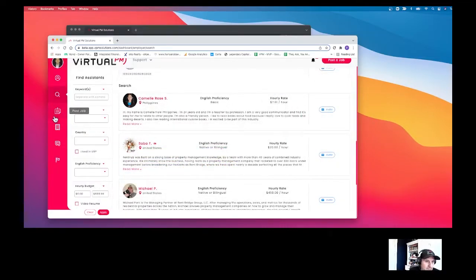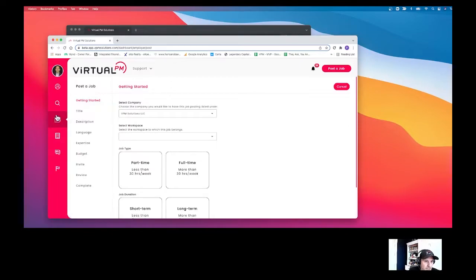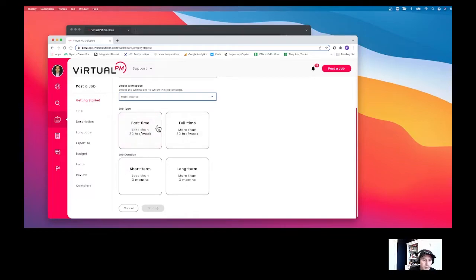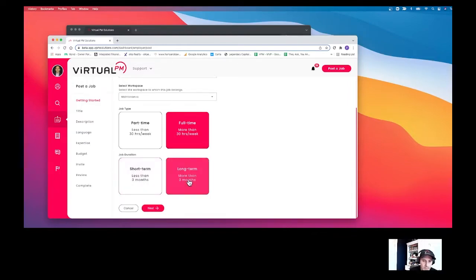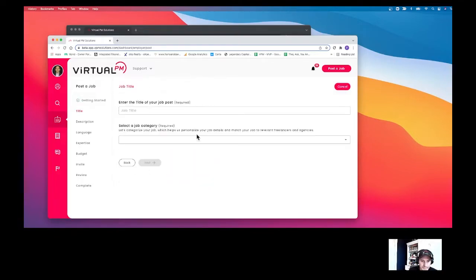To post a job, it's very simple. You just click on the icon, post a job. You can also click on it over here. You can select a workspace where you want that job to get created, or you can create a new workspace. So in this case, let's put in maintenance here. And you determine, do I want somebody part-time or full-time? Am I looking for a project-based, short-term, I need them just for the summer? Or is it long-term, I'm looking for them to stay with me for quite some time?